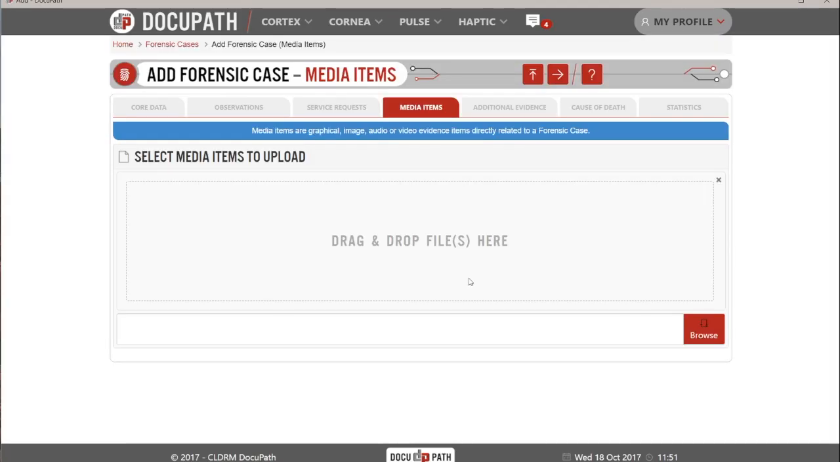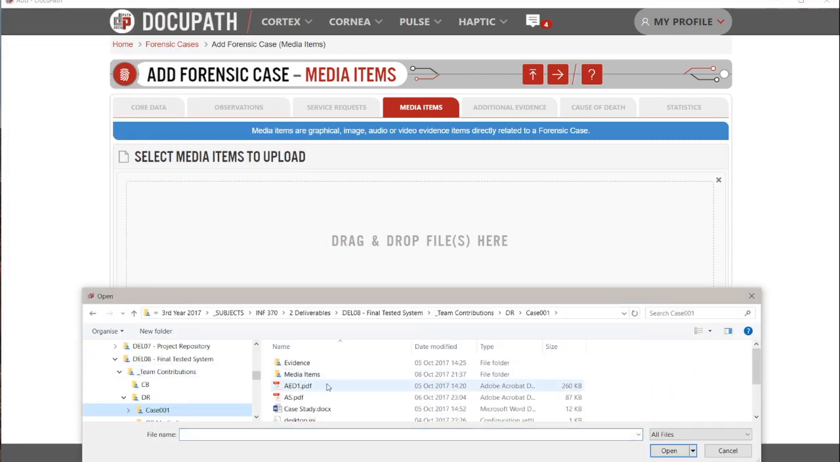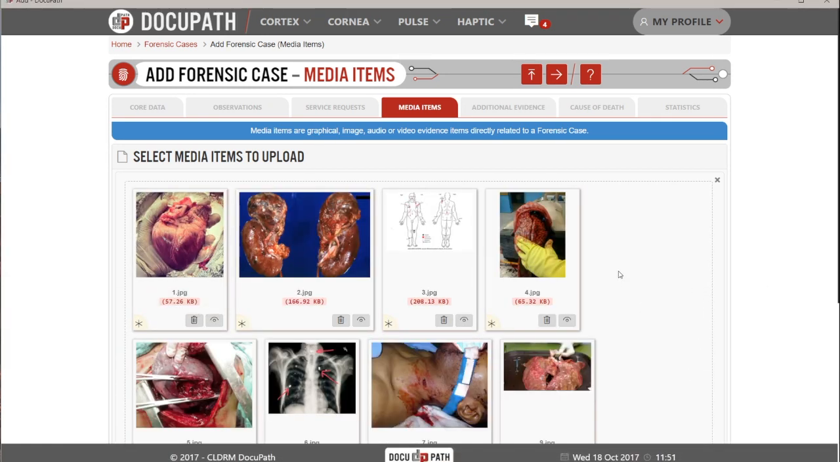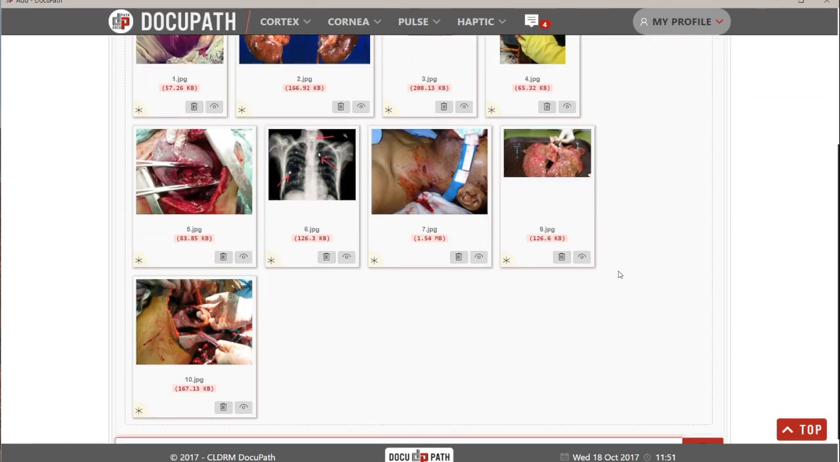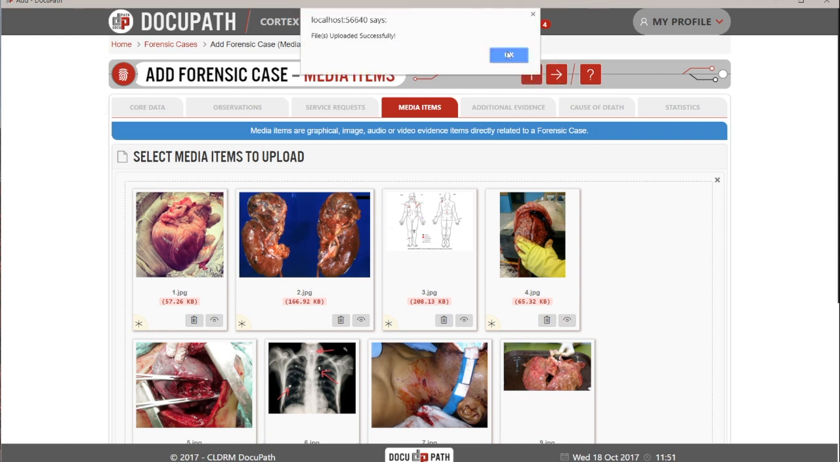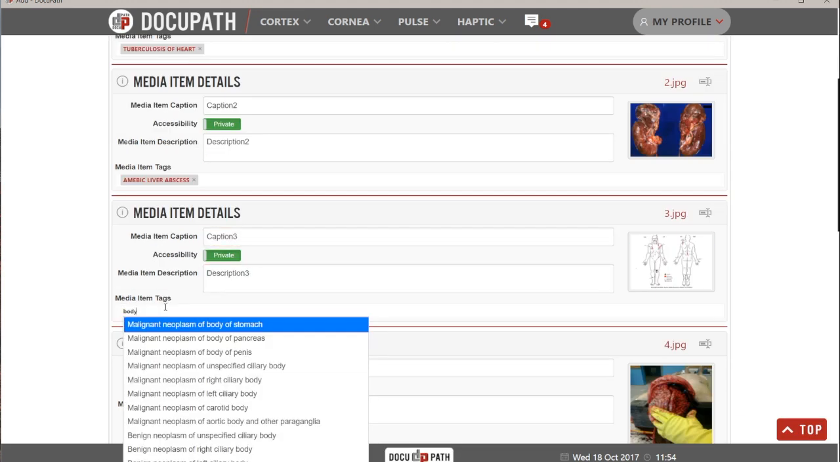After service request capture, media items. Click the Browse button, navigate to the directory where the files are contained, and select the relevant media files to upload. These are loaded into the system as previews. Click the Upload button to upload the selected files to the system, and the system will take you to the Details Capture page. On the Details page, provide captions, descriptions, and tags for all of the items uploaded.